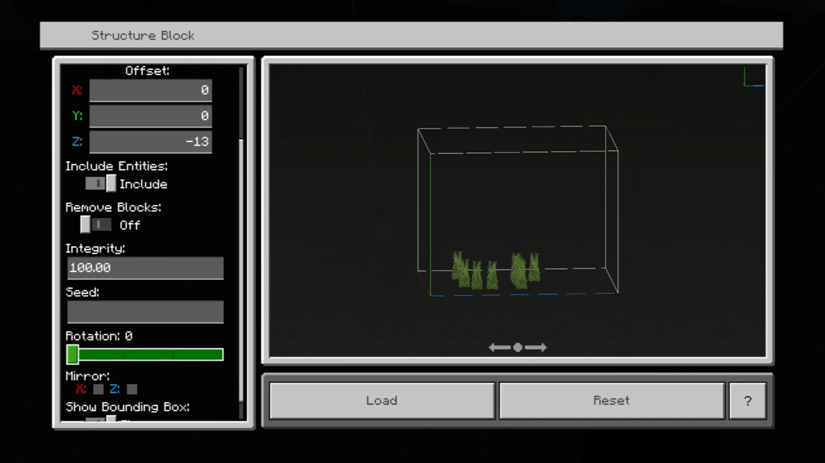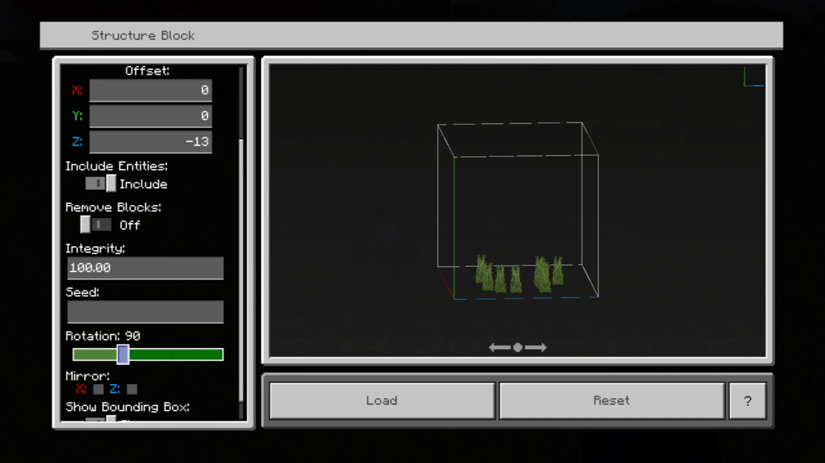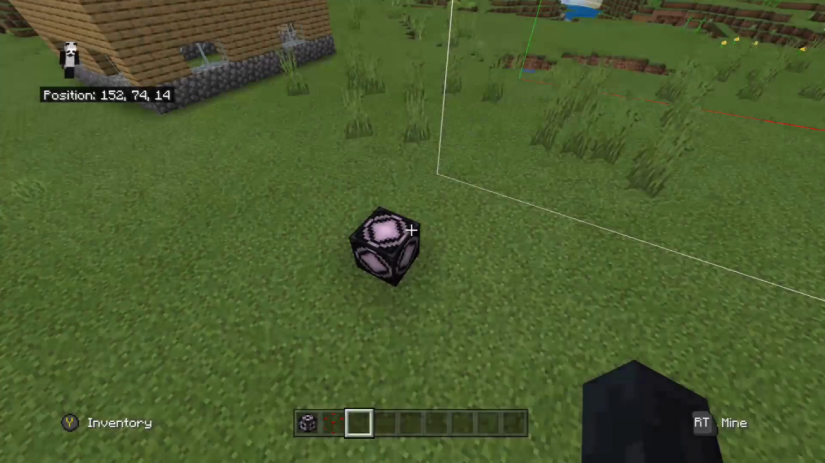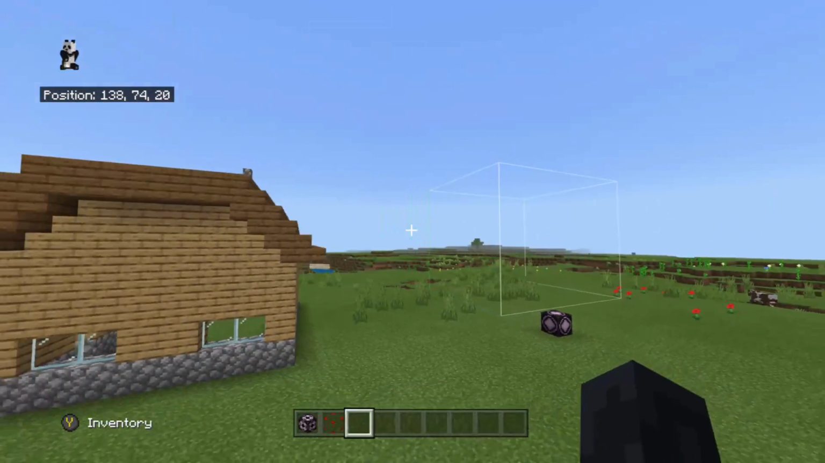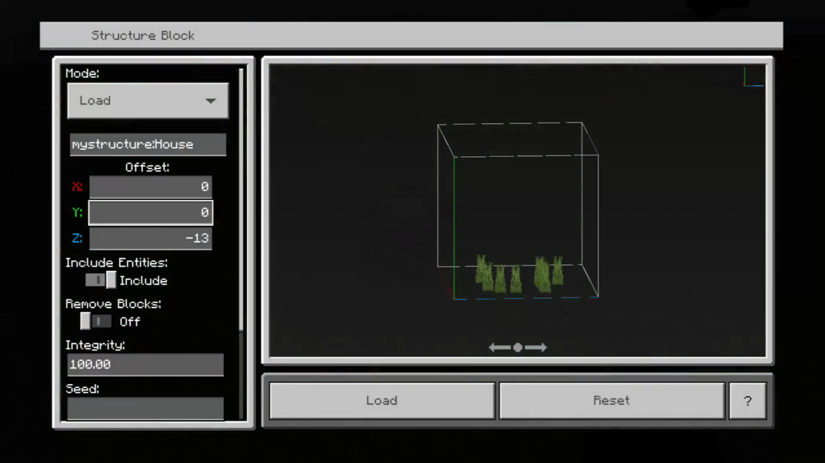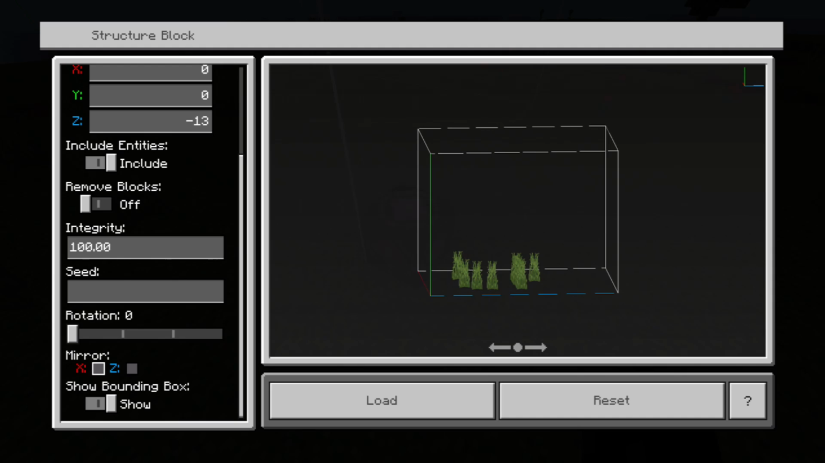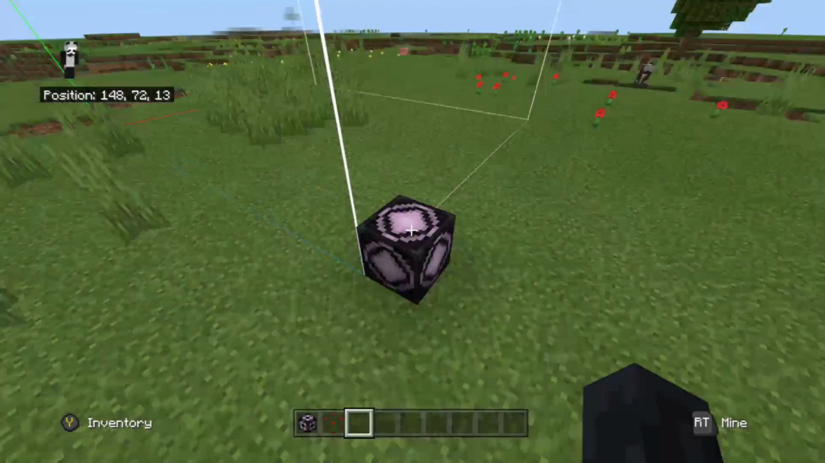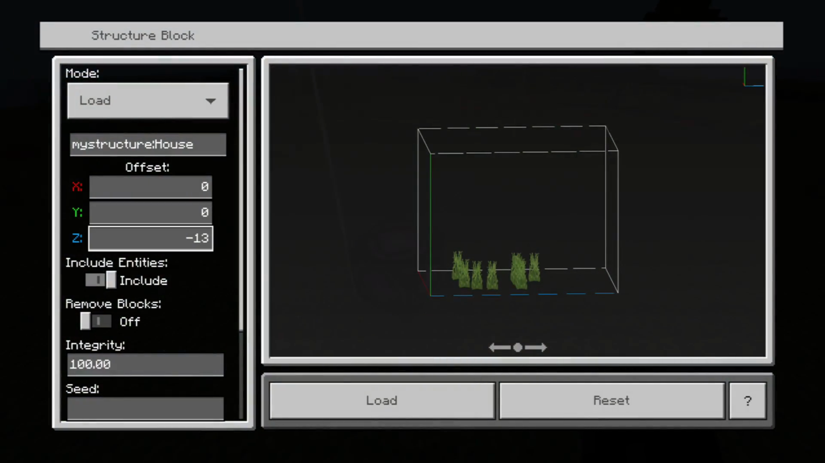Rotation, if you want to rotate it, you can essentially choose no rotation with 0 degrees, 90 degrees clockwise, 180 degrees clockwise, and 270 degrees clockwise. So you can see by the visual, and if we then go out of this, if we set it to 90 degrees, it'll paste it in this rotation. And then you can also mirror it on the X or the Z axis, which essentially means it'll draw a line down the middle of the structure and mirror it. Show bounding box is simply whether it's going to show this box or not.